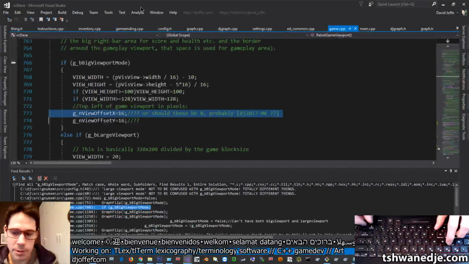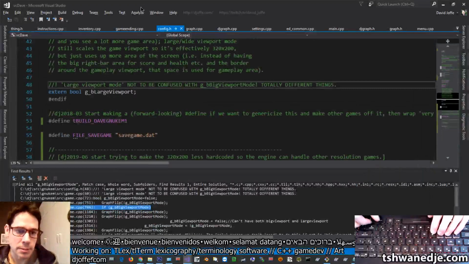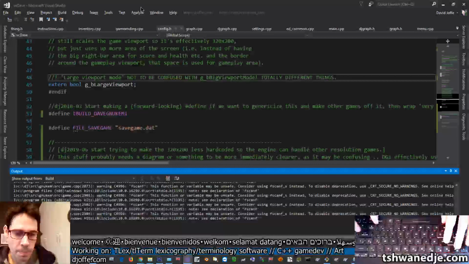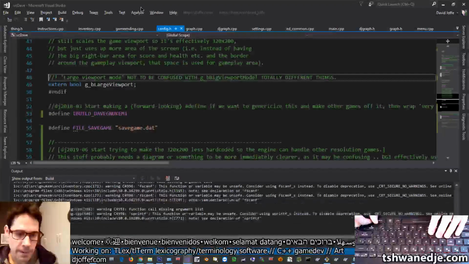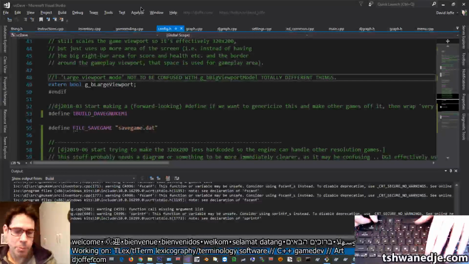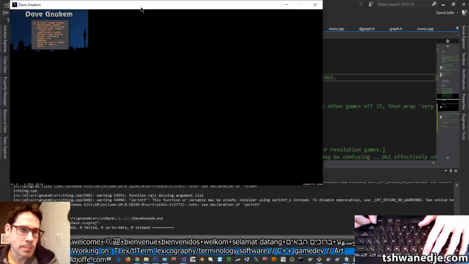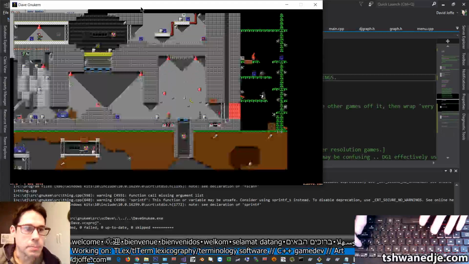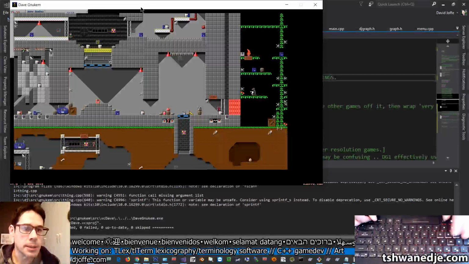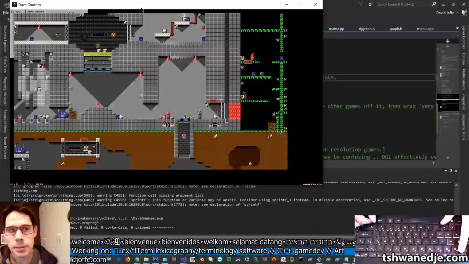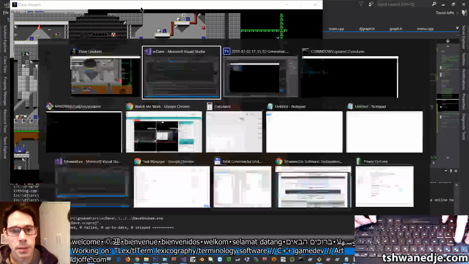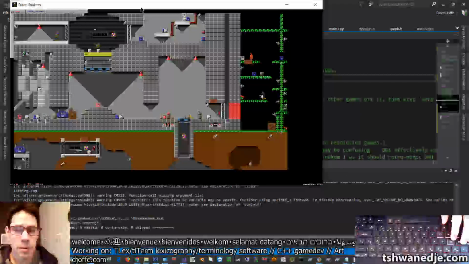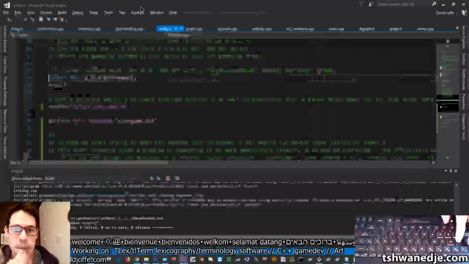Top left of game viewport. 16 by 16. Wait. Start new game. Control Shift G backslash B. Yes, 16 by 16. So that's actually big viewport mode. Why doesn't it go all the way to the right? That's what I want to know now.